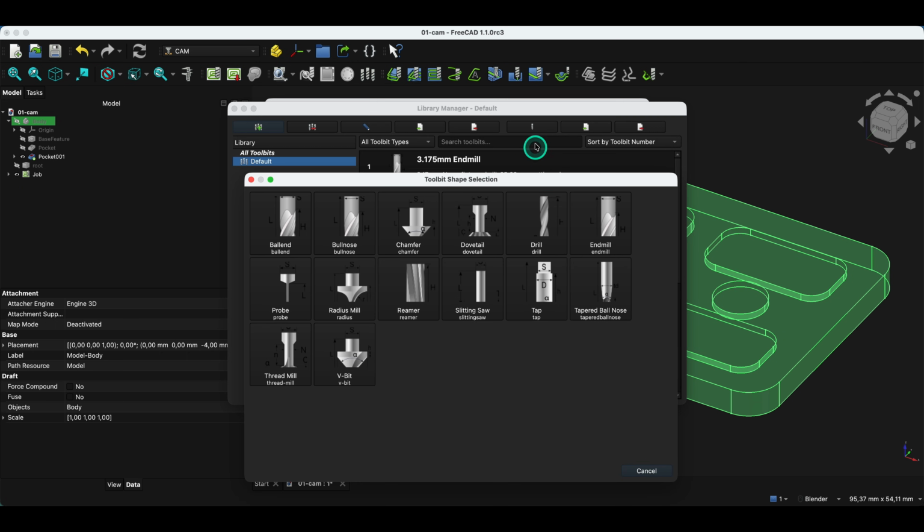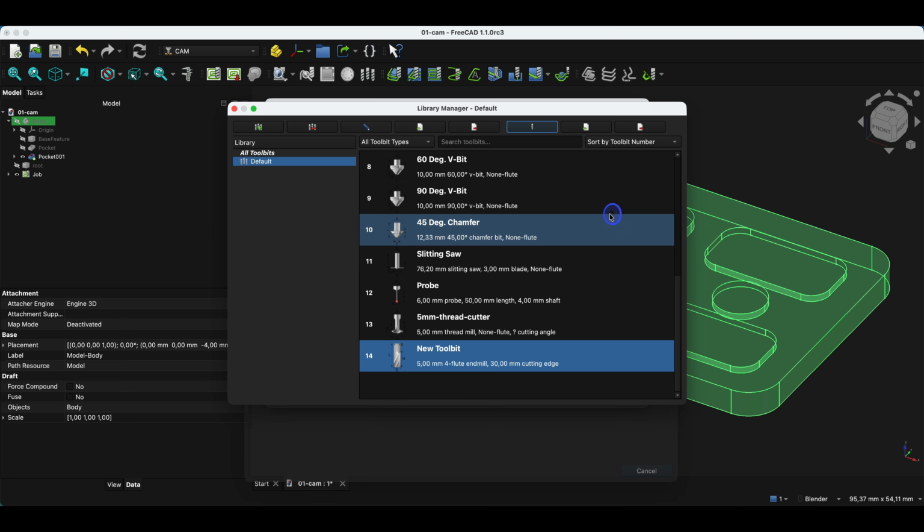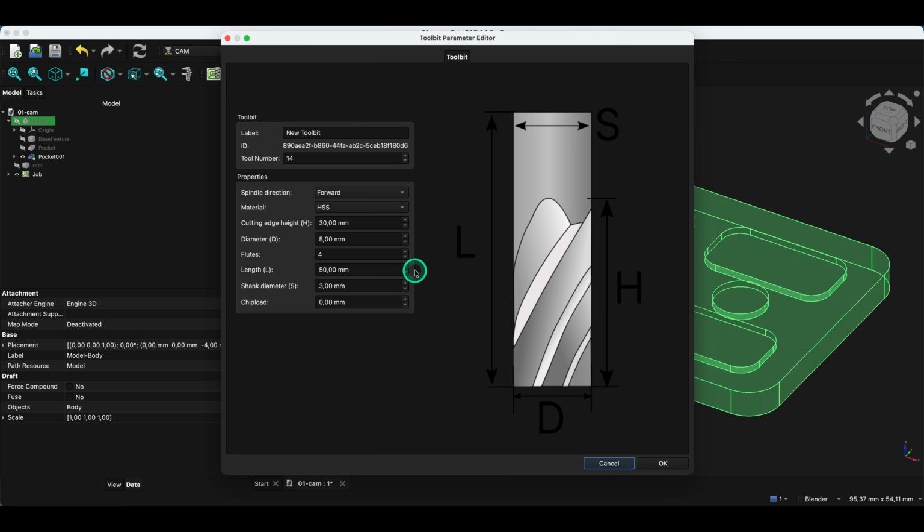I clicked the button to create a new tool and I choose the End Mill tool here. And now I right click on this tool and choose Edit. I'll name this tool T1. The tool number doesn't matter because the machine doesn't have automatic tool changing. Set the spindle rotation as forward, and the material also doesn't matter much in this case. Cutting edge length, for example 10.